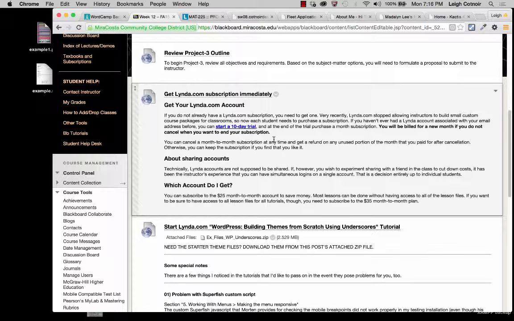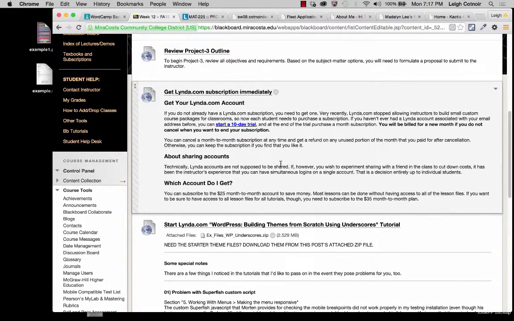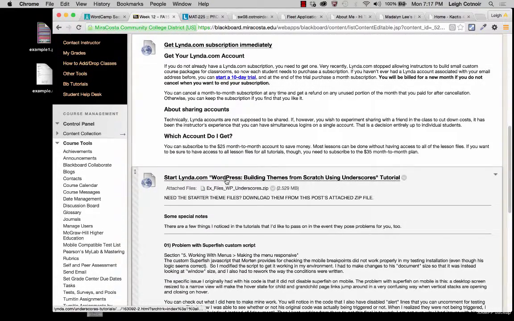So if you decide that you like having all the exercise files for stuff, then you can spend the extra $10. But that's up to you. I usually don't need exercise files. The one exception will be the first thing, of course, that you're actually doing for this assignment, which is going to be this thing called WordPress building themes from scratch using underscores, and the author is a guy named Morton.